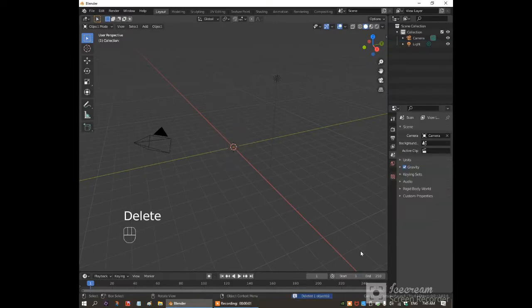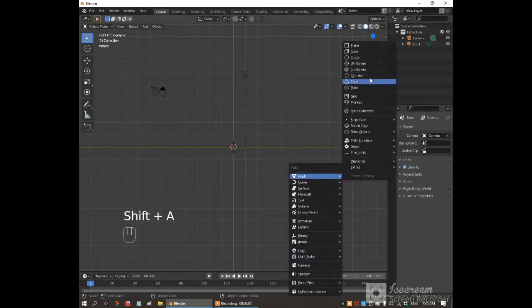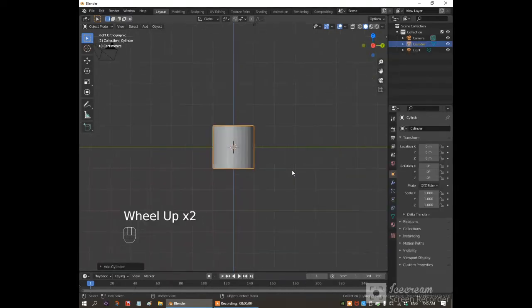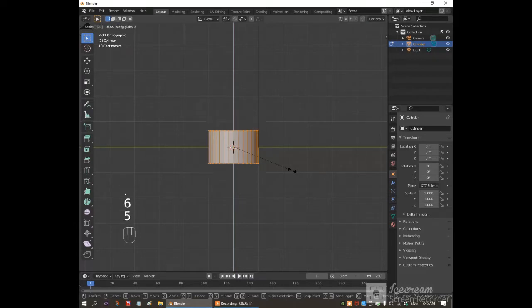Alright, delete the cube, press 3 on the numpad to go to side view. We're going to add a cylinder, Shift A, mesh, cylinder. Press Tab to go into edit mode. We're going to scale it down on the Z axis, S Z 0.65.